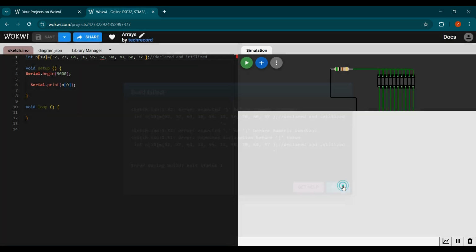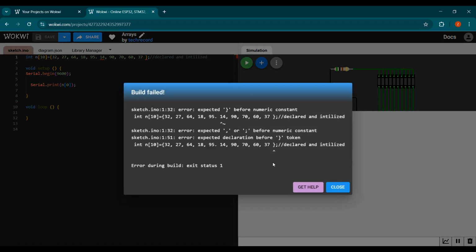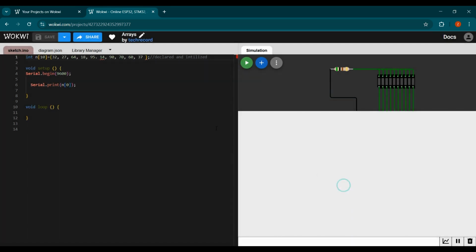There is some error, so let's close this. Let's run this again. Let's see what it says: declared and initialized, error during build. Yes, you can see that over here I have unintentionally placed a dot, what it should be is a comma. So let's save this and run again.